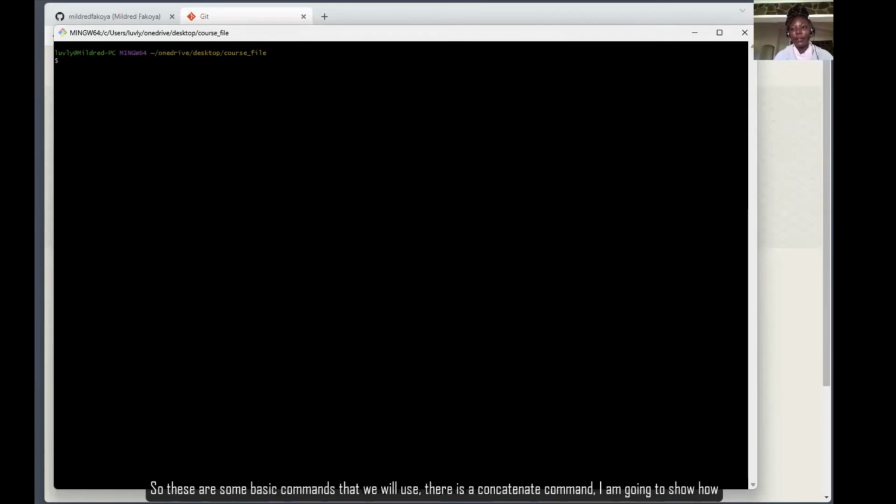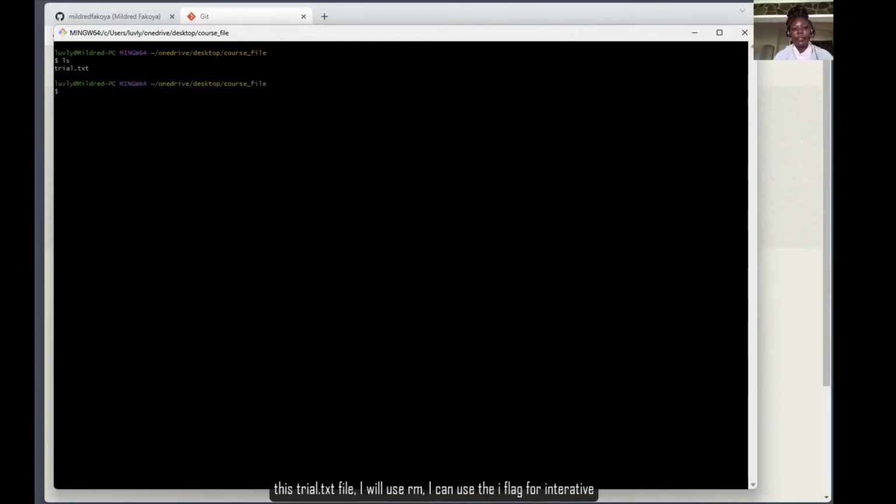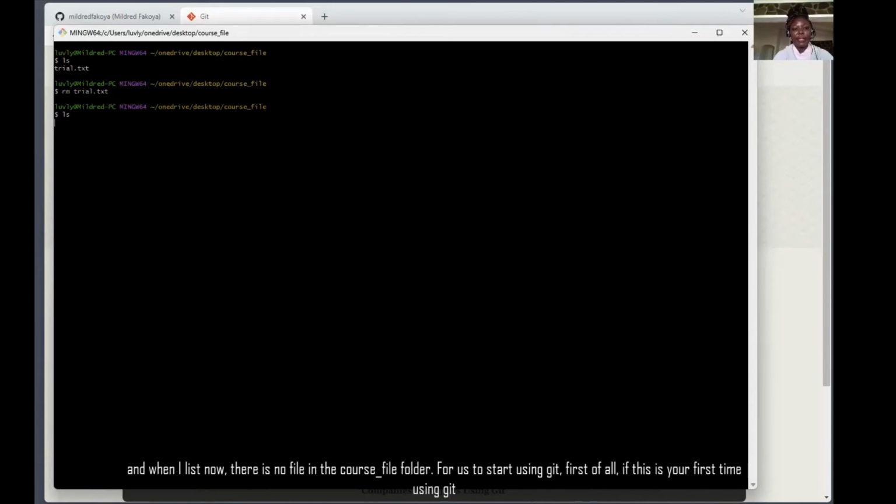There's a concatenate command. I'm going to show you how to use that. And there's a remove command. Let's say I want to remove this trial.txt file. I'll use remove. I can use the -i flag for interactive, which means ask me before deleting a file. But if not, I'll just put remove trial.txt. And when I list now, there is no file in the course file folder.